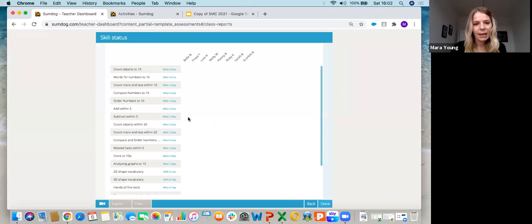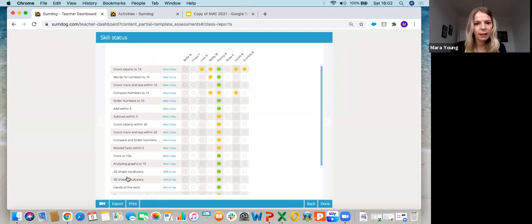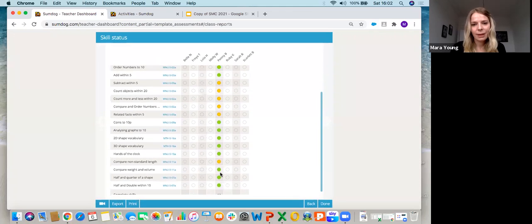The reason why is it will show me all the skills for early level, and it marks them either as started, which is orange, or green, which means completed. So that looks at 80% accuracy. So eventually, what I want to see for all the children is the green. And it's another form of gathering evidence there.